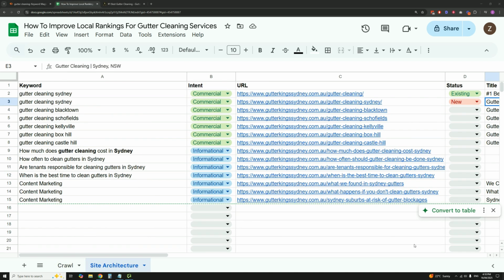So the next thing I want to focus on is the site architecture. I've started building out the sitemap for this particular website. What you'll see here on the left is the target keyword, which is obviously gutter cleaning Sydney. Then the search intent, which for the purposes of local SEO, we're going to focus purely on commercial intent and informational intent. Commercial is obviously just anyone searching for the service, which in this case would be gutter cleaning services.